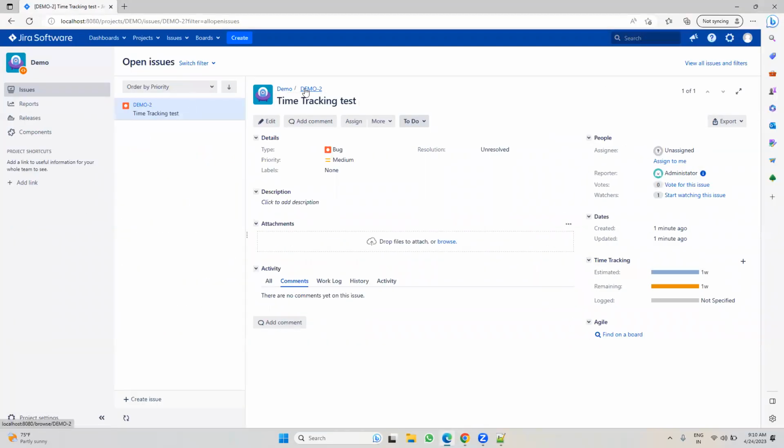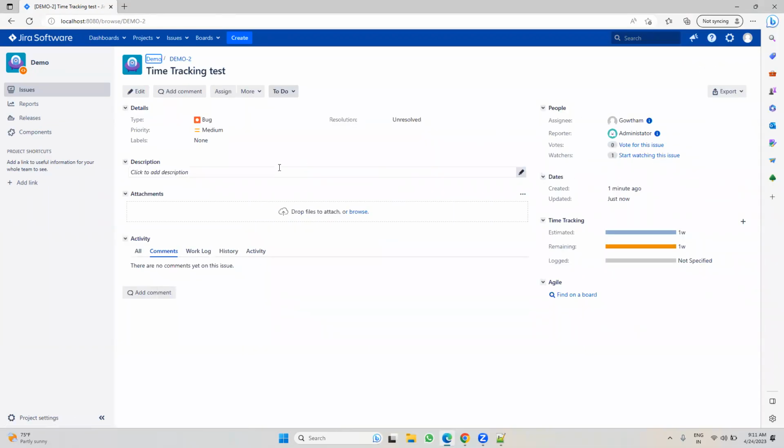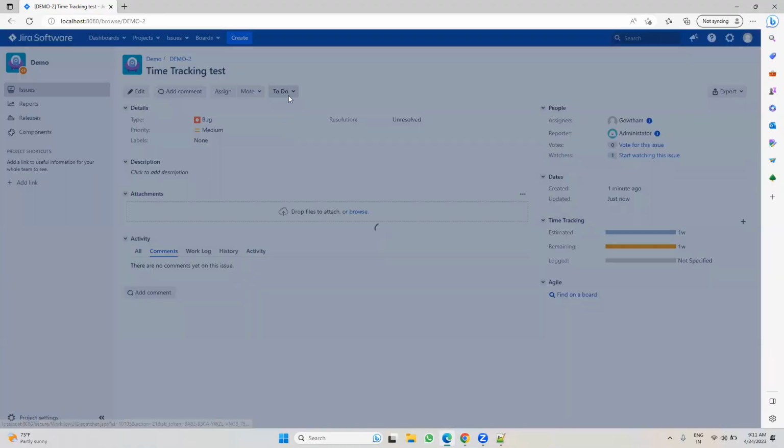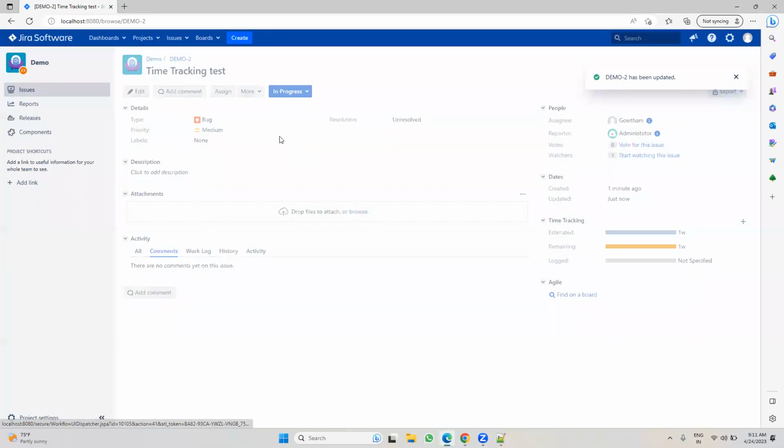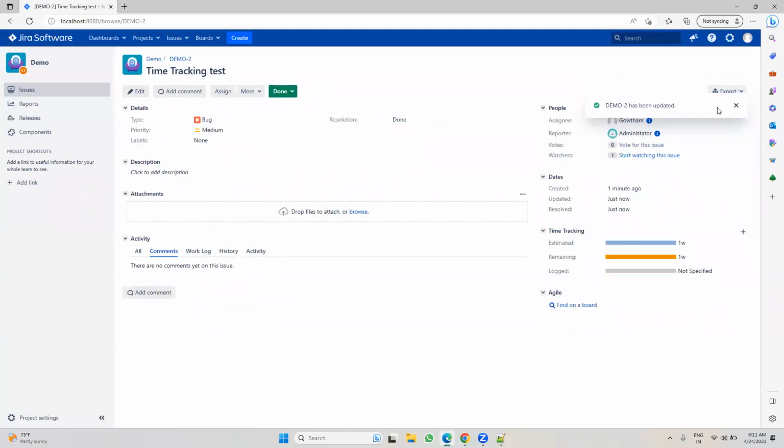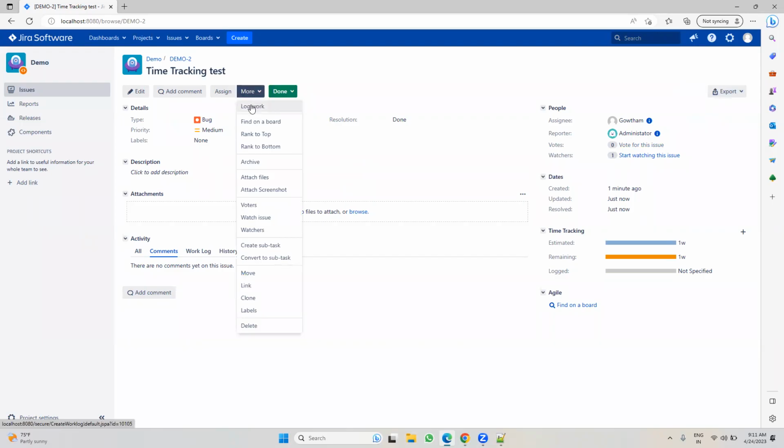Then if I refresh this page, it is assigned to Gautam. So what Gautam will do is start working on it. Suppose it is to do, or in progress, or in review, or whatever. Then click on done. When you click on done, you've spent some time on this ticket to close it, right? Once the ticket is closed, you'll click on this more button, log work.